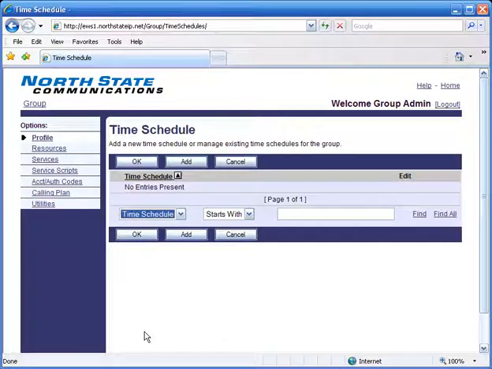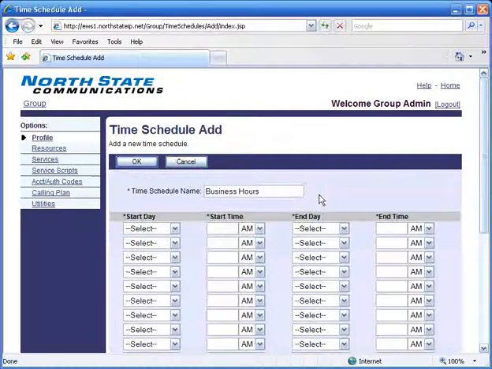To add a time schedule, click the Add button and enter in a name. For this example, we are going to enter in a business hours time schedule, which you would need to configure if subscribed to the Automated Attendant service.